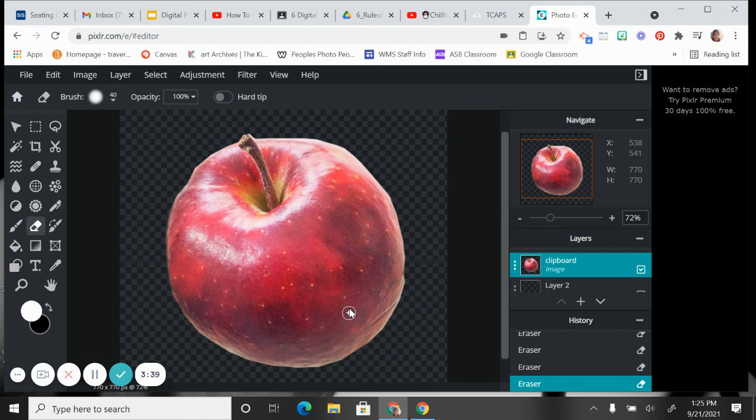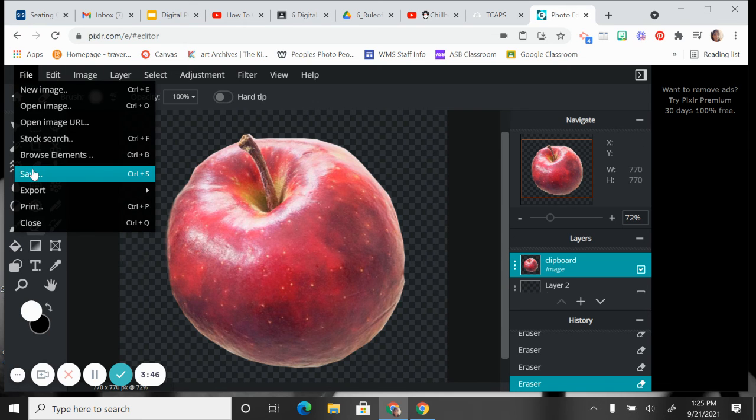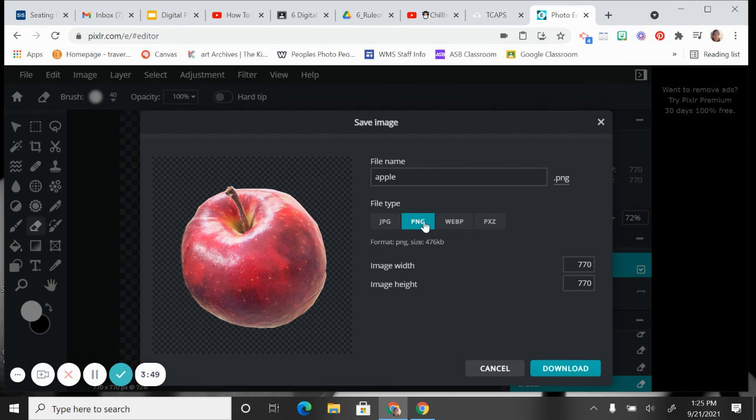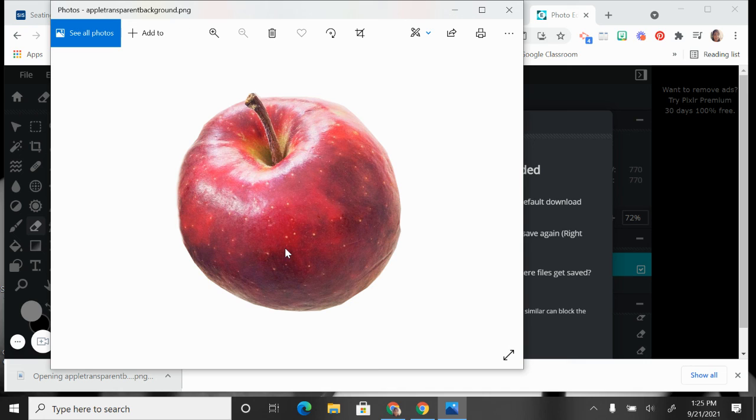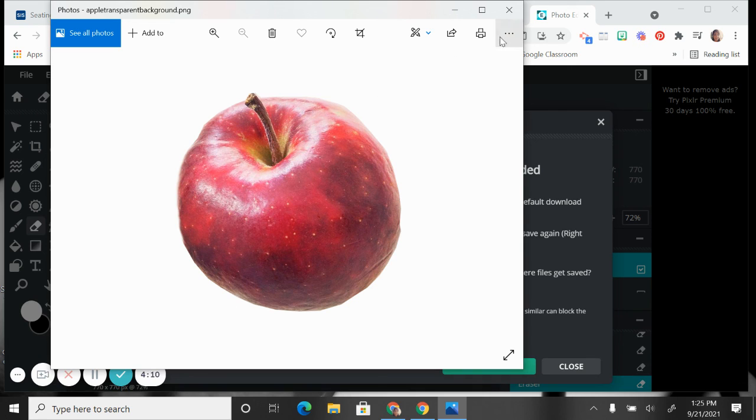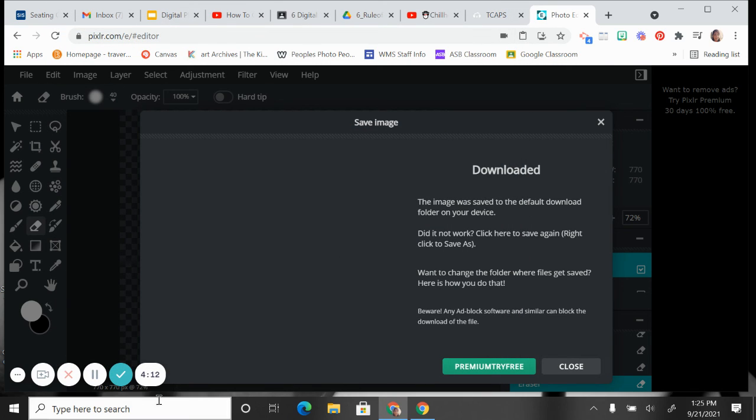If you were happy with this as your transparent background PNG, you will go up to File, Save. Make sure it's a PNG. If it is not a PNG, your background will not be transparent. So I'm just going to write Apple Transparent Background and click Download, and it will save it for me. This transparent background apple could be used for future projects. So make sure that you save it as a PNG with a transparent background for later use.